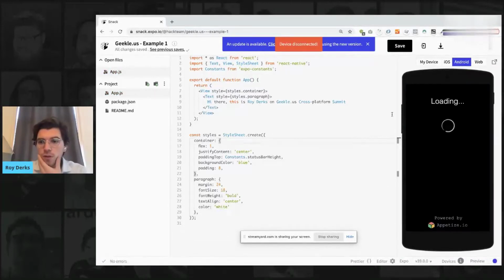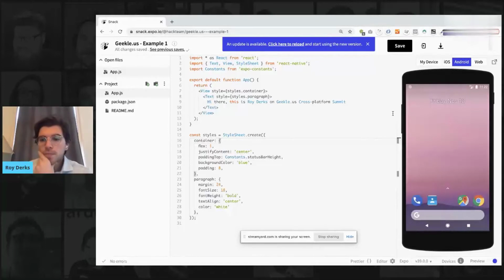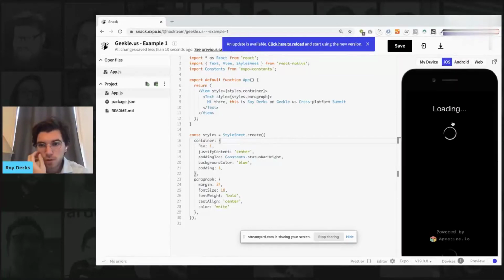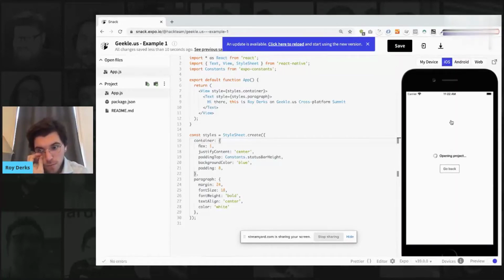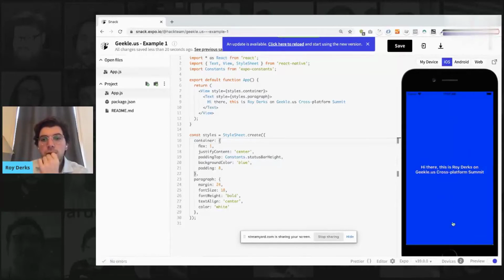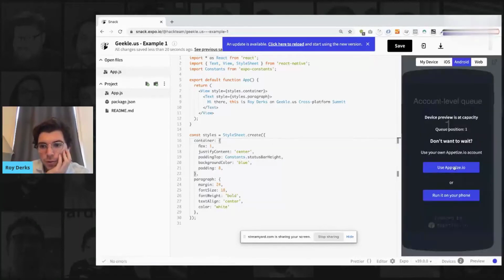I can go to Android. I can tap to play. Might need to reload a bit here. Let me go to iOS then. Again, and we see here the change, right? So now we have iOS, Android. We already saw Android. There's a bit of a queue here because you have to wait sometimes because other people are also using Expo Snack.